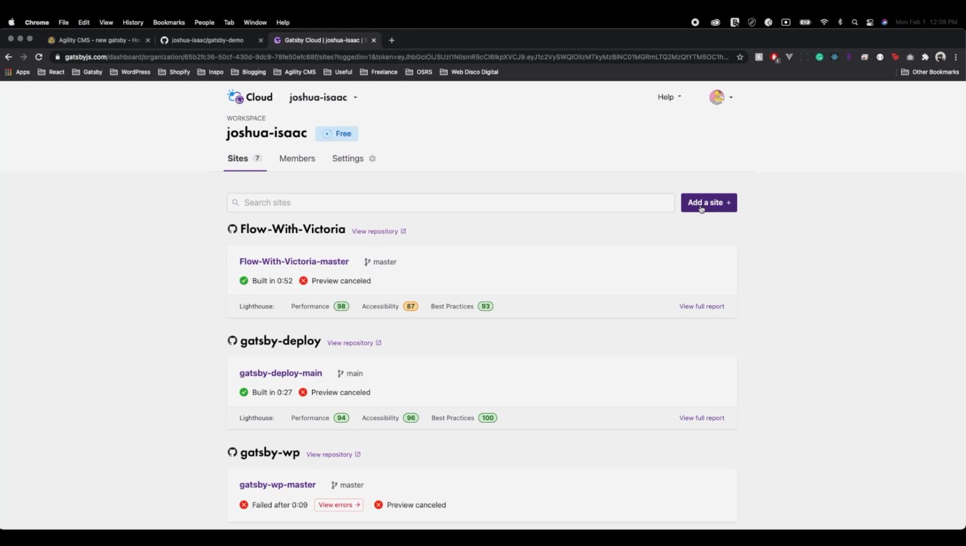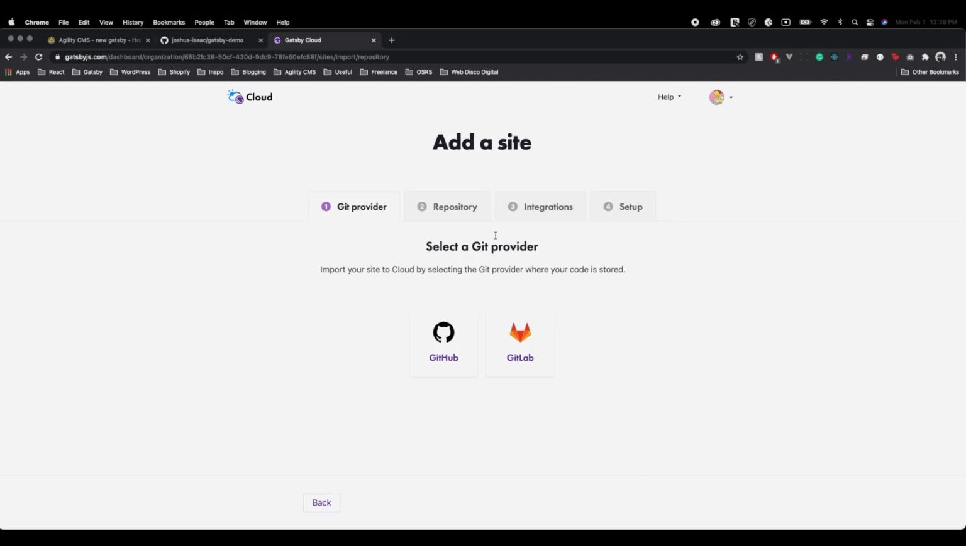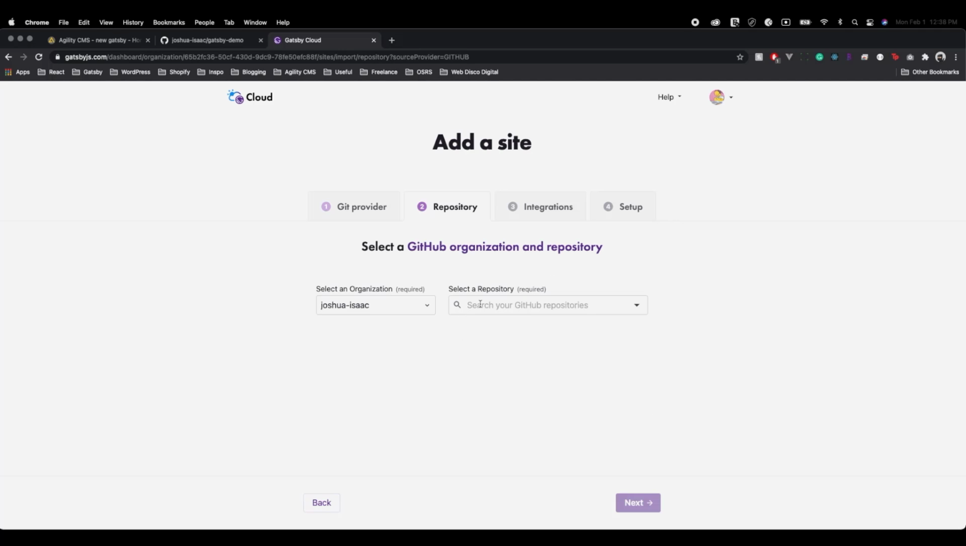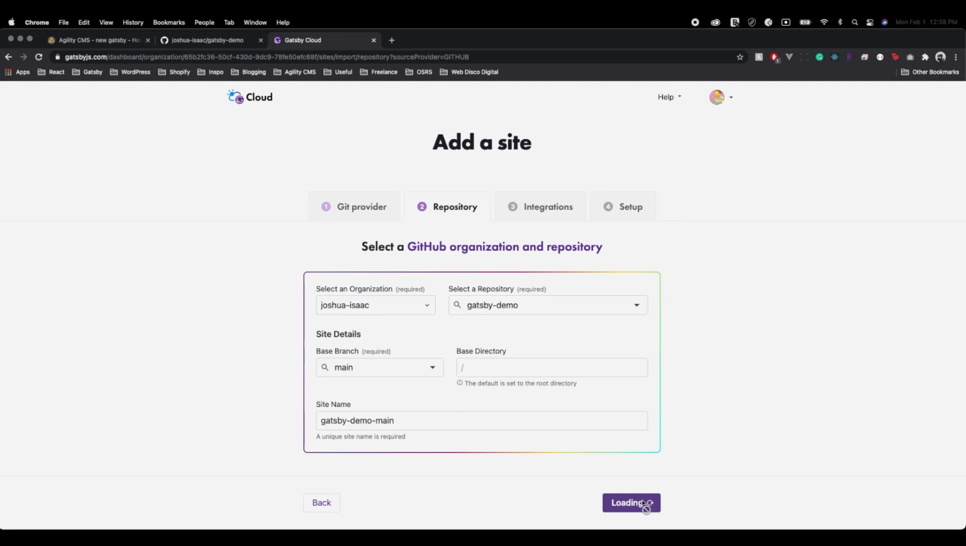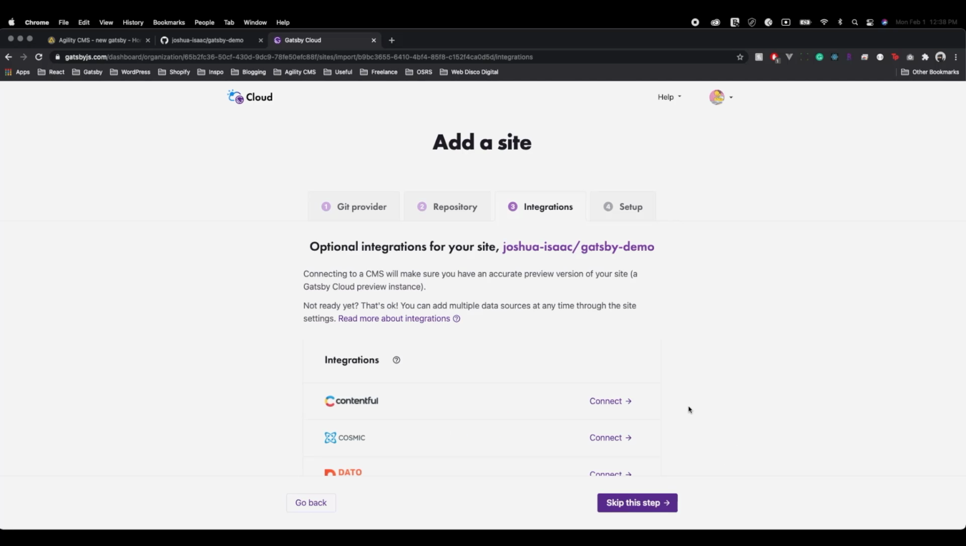We can go ahead and add a new site and import from a Git repository. Select a Git provider, I'll be using GitHub, and we can go ahead and search for our Agility and Gatsby project. We can skip the integration step.